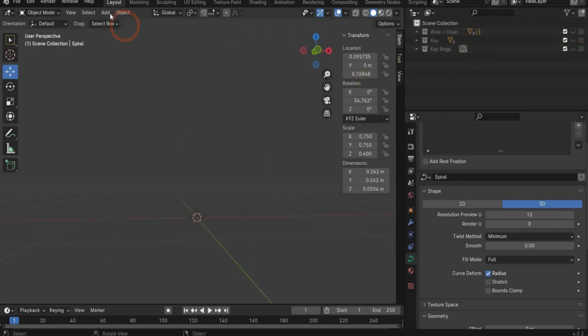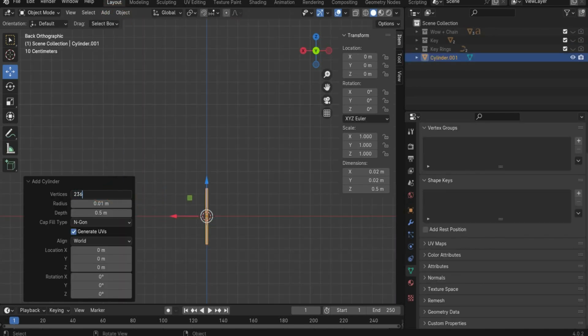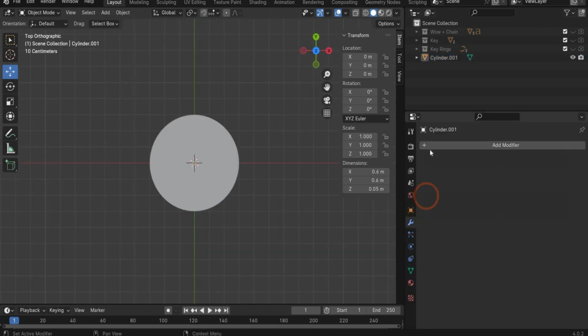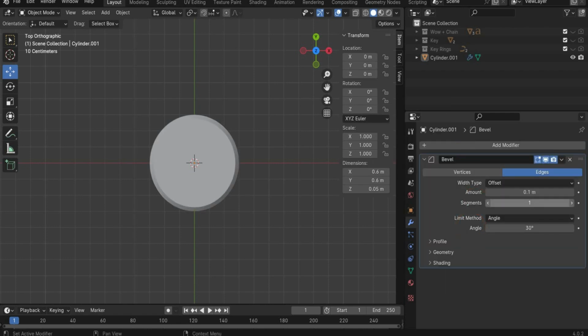Make everything invisible. Add a new cylinder. Choose here 236. Radius we need 0.3 and depth 0.05. Now go here to the modifier tab. Choose generate, bevel. And here we need an amount of 2 and segments 35, to round the edges, and now apply it.